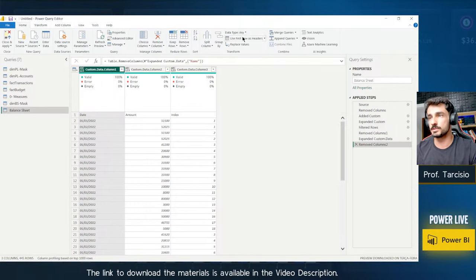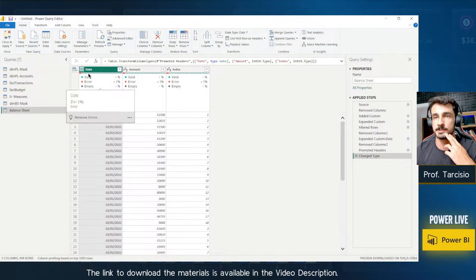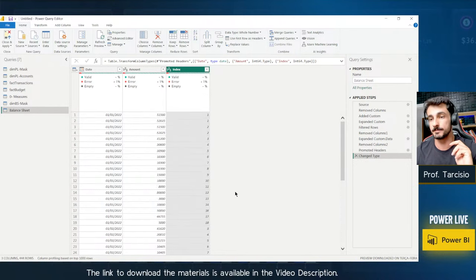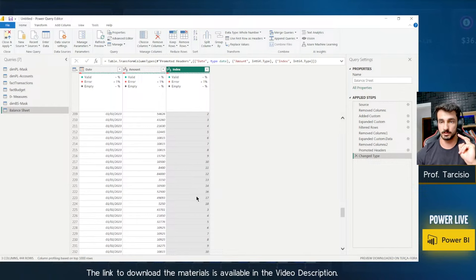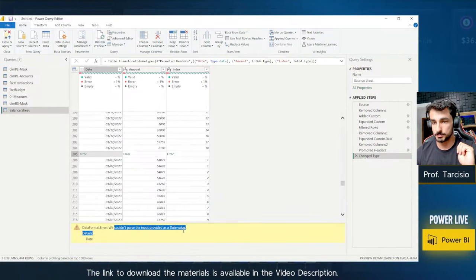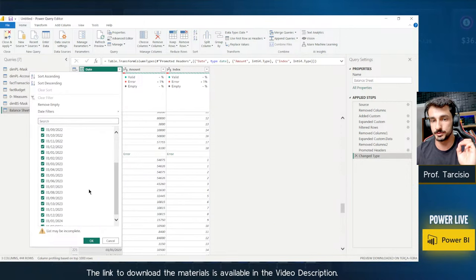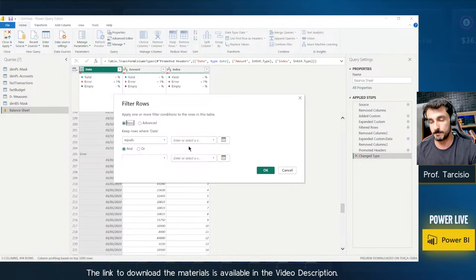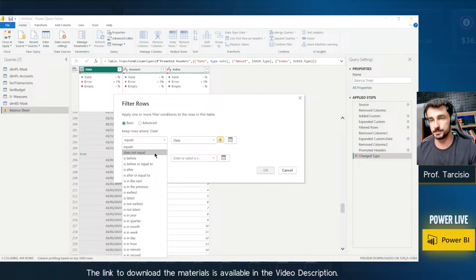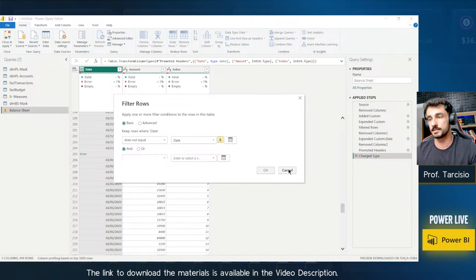And let's promote these headers. Use first row as headers. Look, we have an error here, probably because of the headers. So let's clear the headers. Look here, we couldn't parse the input provided as a date value, and it's called date. So let's filter, date filter equals date. Oops, does not equal. Oh, no, it doesn't accept.